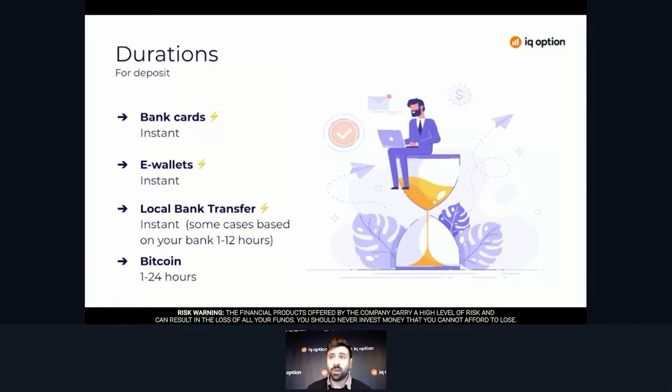So if you have a crypto wallet, if you have Bitcoin, given the popularity of Bitcoin these days, and you're not in a rush to make a deposit, then Bitcoin might be a good choice for you. But if you're in a rush to make your deposit and start trading, then consider another method.